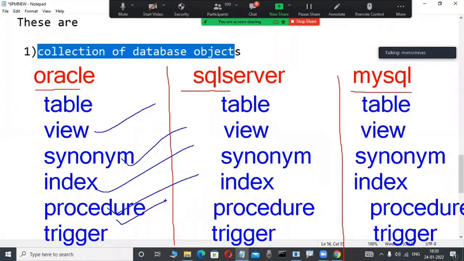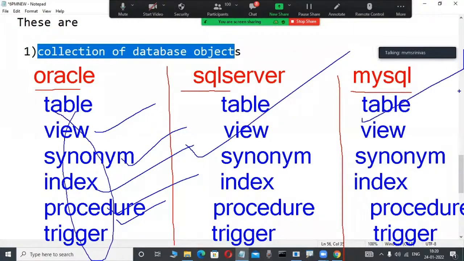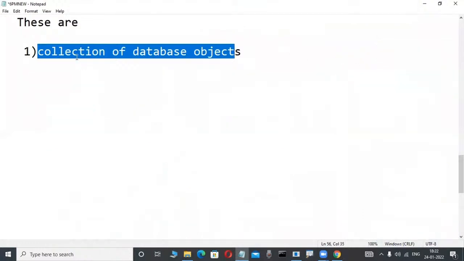If we learn one relational data model product, all the relational data model products use the same things. Syntactically and functionally they differ, but conceptually they are the same. That's why we learn one product in our course. Suppose you learn Oracle, then another database is also very easy. You are not required to learn all those things; one thing perfectly is enough. That's why the collection of database objects is very easy.